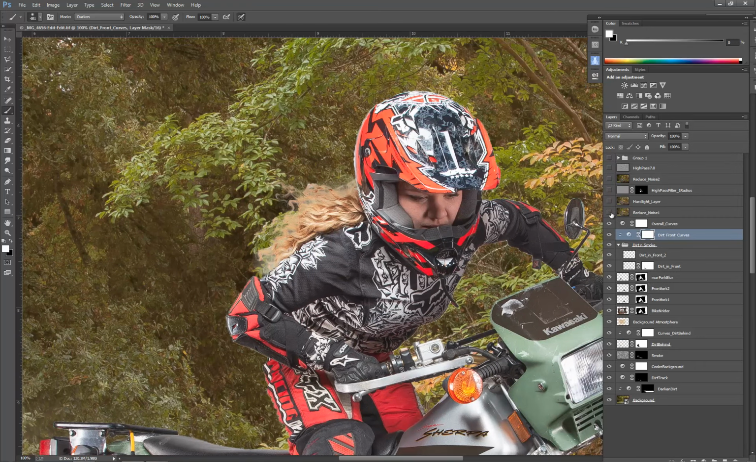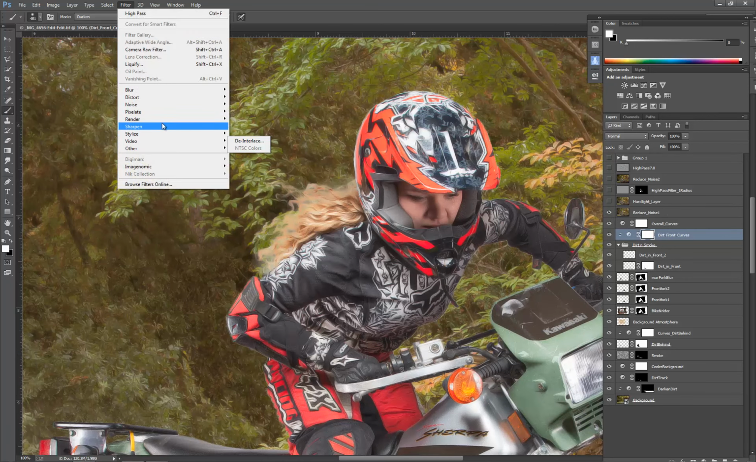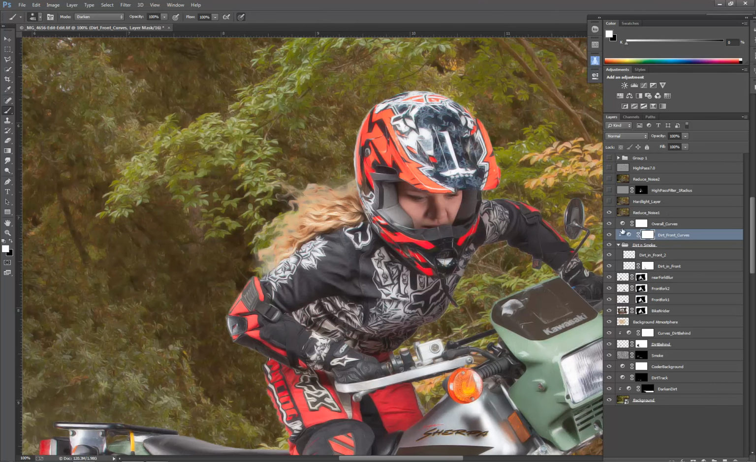And that is to reduce the noise. I use filter, noise, reduce noise. I turn it up to full for the first pass. But mind you, I do make two copies.